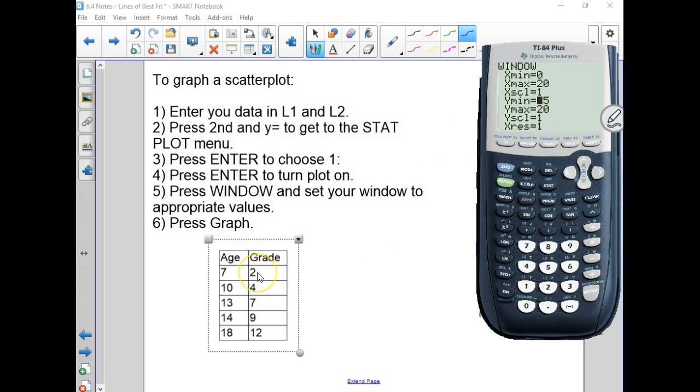For grade, I have from 2nd grade all the way up to 12th grade. But it probably would be interesting for us to go from 0 up to, we need to go past 12. So we could set it as something like 13 or 14. I'm just going to go with 20 here as well, even though 20 doesn't really make sense for grades, because it will make my window the same for my X and Y. You don't always have to make the window the same for the X and the Y, but because these are still pretty close to each other, it will probably be beneficial for this problem.